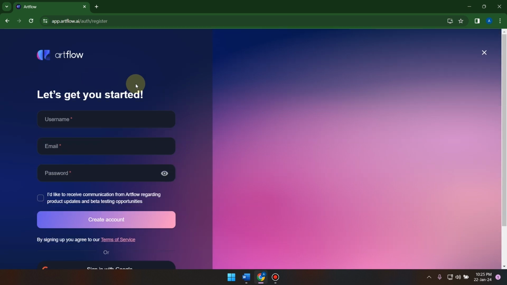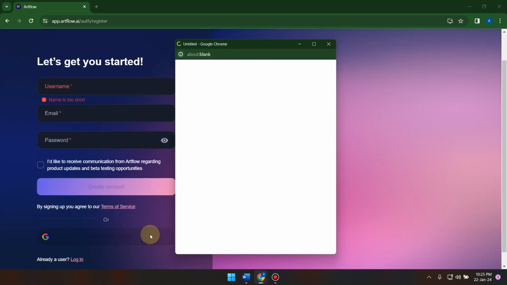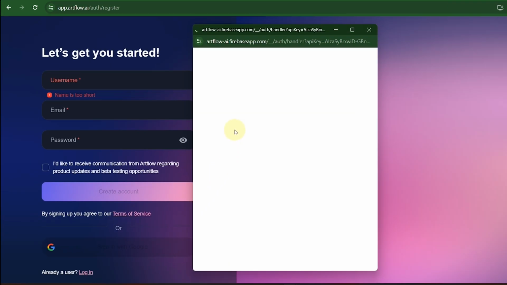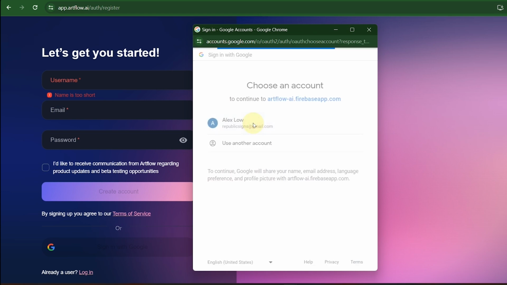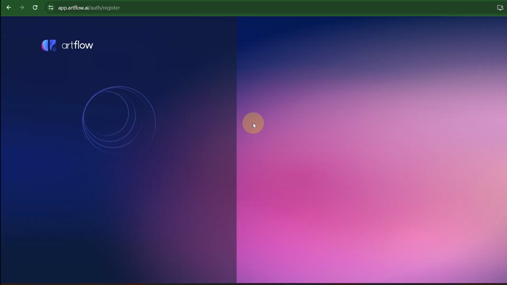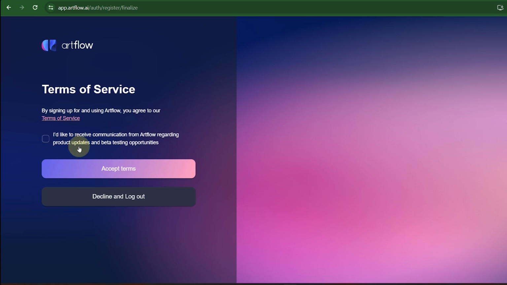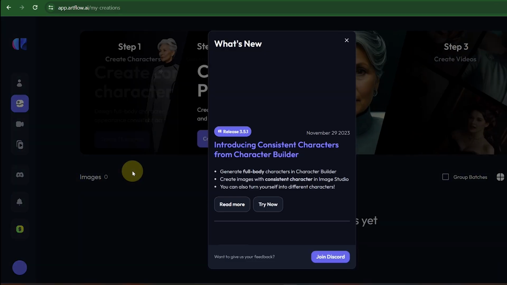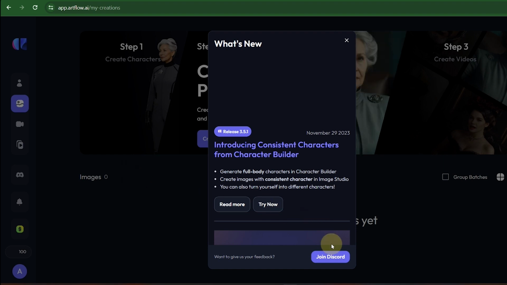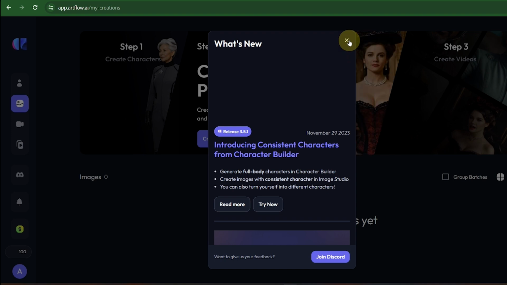It will redirect you to the registration page. Create the free account by putting in the details. Or you can also sign up directly with Google. Accept the terms. If you want to know the latest news, you can also join their Discord server.